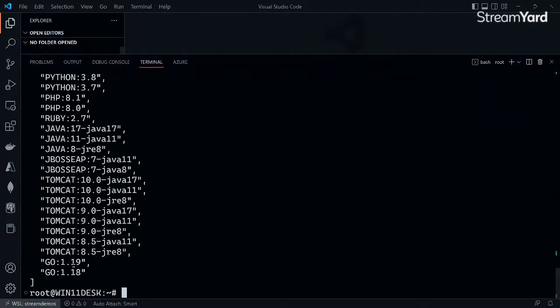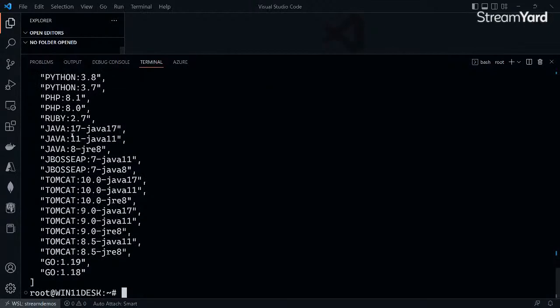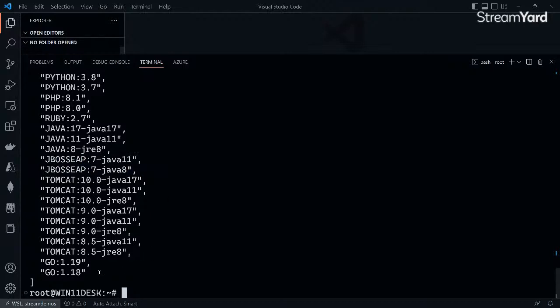Oh, Go is supported already, apparently. So we've got .NET Core 6 and 7, several LTS versions of Node, the last 5 versions of Python, including Python 3.11, which was released just like the end of last year. Granted, that was only 3 days ago, but still. A couple of versions of PHP and Ruby for some reason, Java 8, 11, and 17, and then some Tomcat stuff, JBoss, which I believe is Java EE. I'm not sure about that, and then a couple of versions of Go.